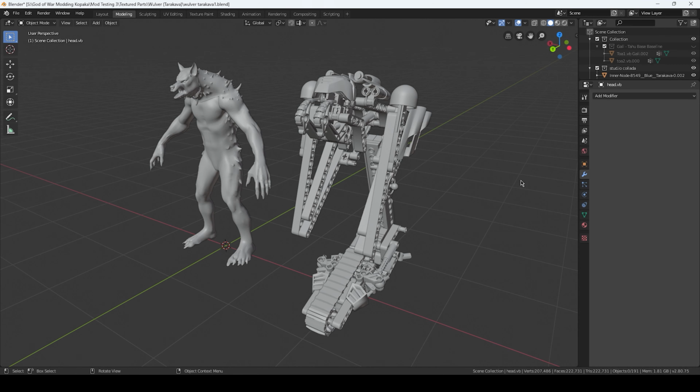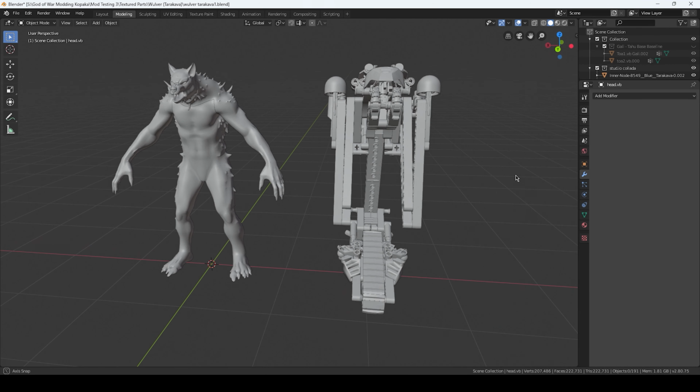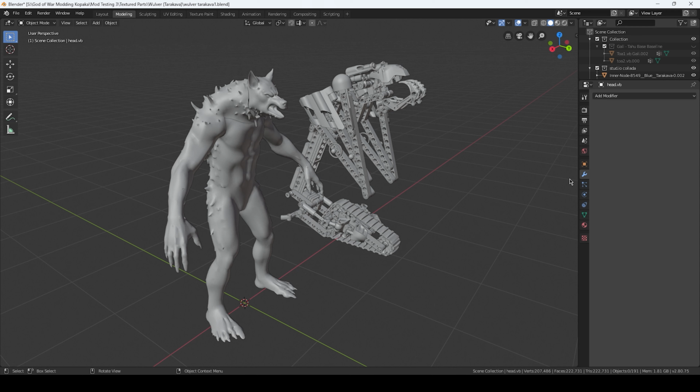In terms of future updates, I am thinking of modding a Tarakava over one of the enemies, but we'll see where that goes.